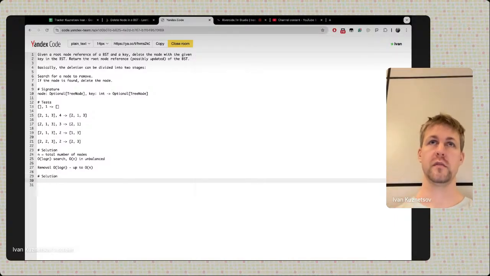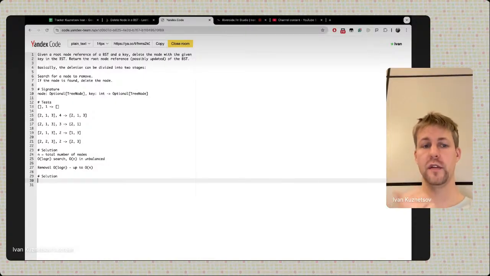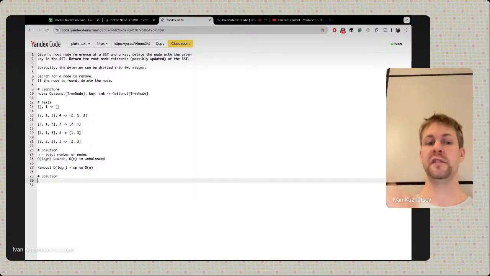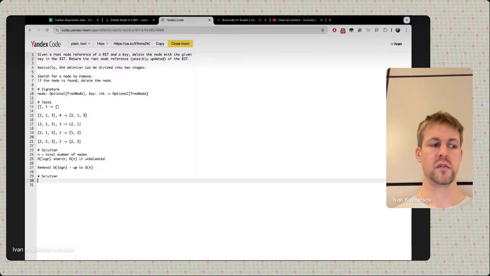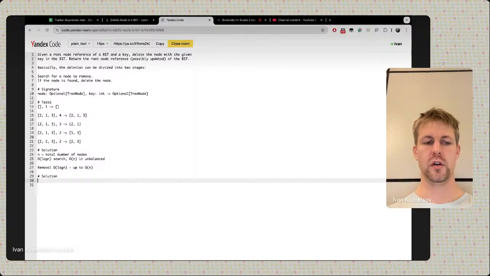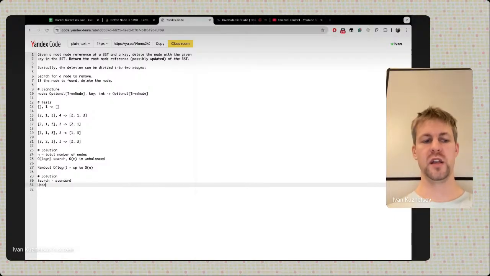So first we need to find this node, and we will just traverse the binary search tree. If a particular node has a value that is bigger than the key, then we go to the left child. If it's smaller, then we go to the right child. If it equals, then we choose this particular node to update. So what does it mean that we need to update, right? Search will be standard, but for updating we need to keep track of the parent.